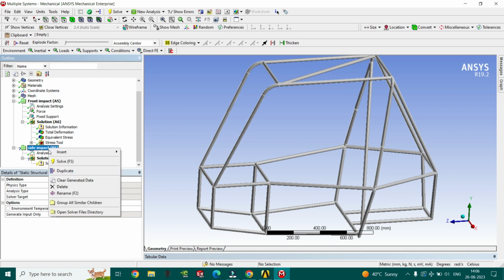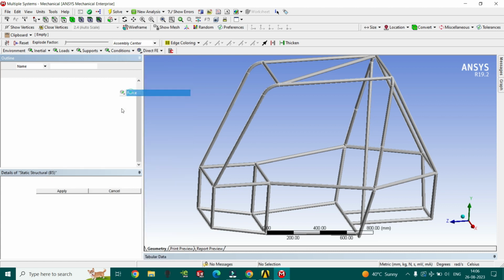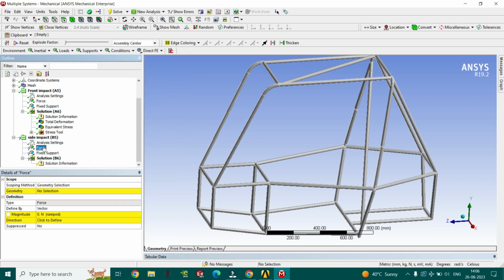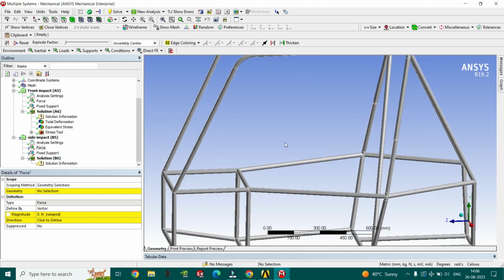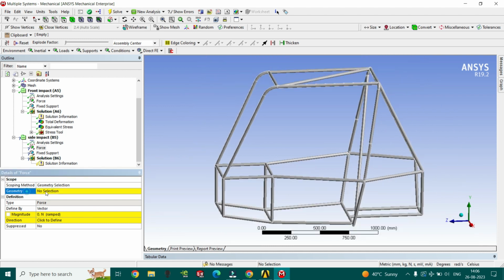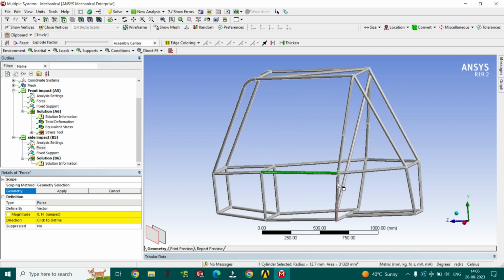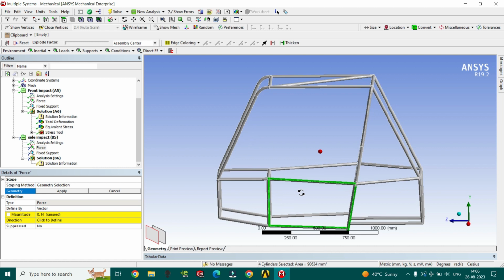Then we will give force and fixed support as given in the first case. So in force, since it is side impact, then force we will give these numbers. Simply select the control, click on control on keyboard and select all the numbers that you want. I will give all these numbers and then apply.